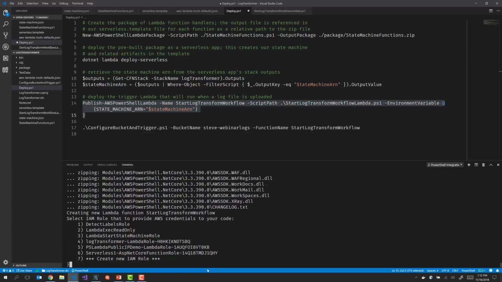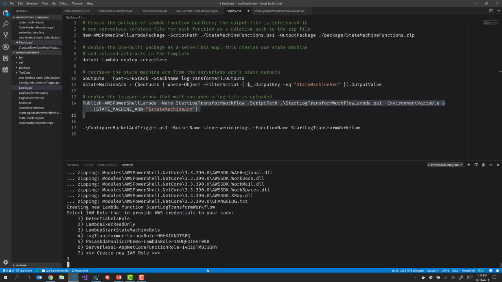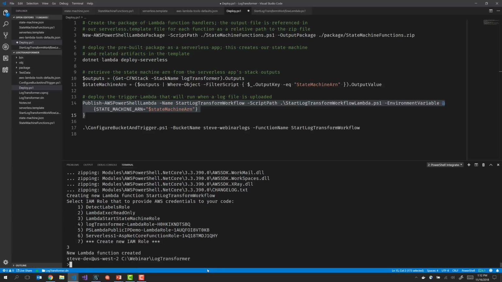Now again, we're going to specify a role that this standalone function is going to run under. It needs to be able to start the Step Functions workflow. So I've already created a role, Lambda start state machine role. You can see it, number 3. So I'm just going to choose that. I could go from here and create a new role if I wanted, but I've already pre-built this one. All it does is permit the Lambda function access to the Step Functions start execution API.